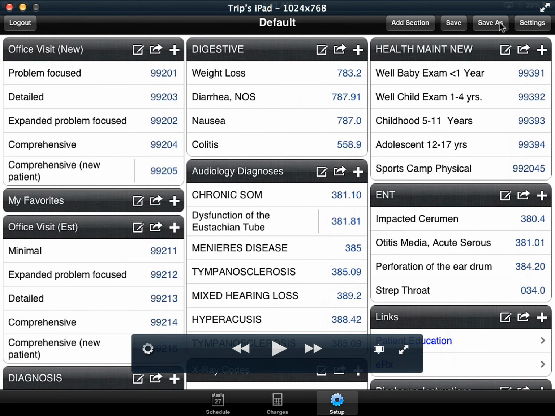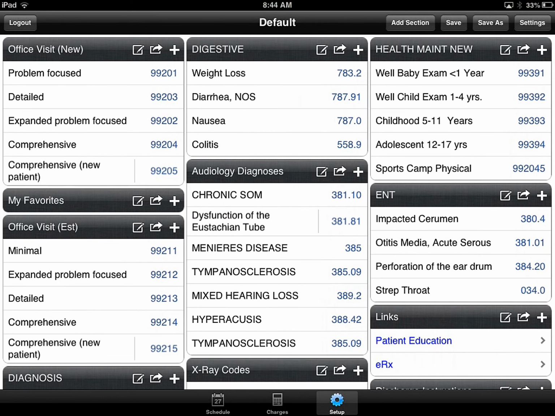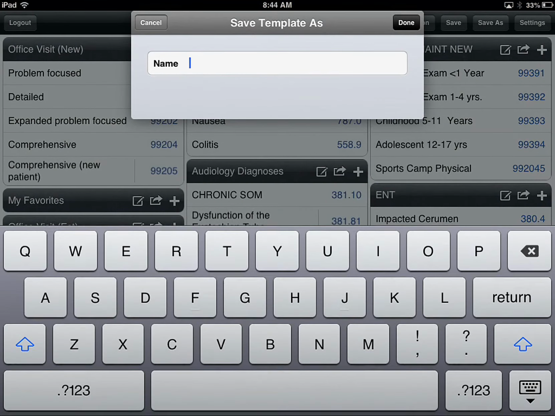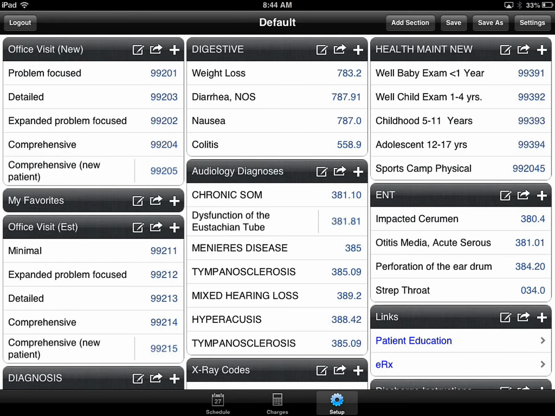The last thing I'll mention is that you can have multiple electronic super bills on here. And the way that you save and access those is through this settings button in the very upper right hand side. If you tap that settings button, this menu will pop up. We see down here it says template default. That's the template that's loaded right now. But if you wanted to load a different template, you could just simply tap the default.